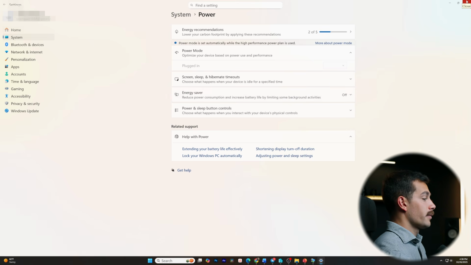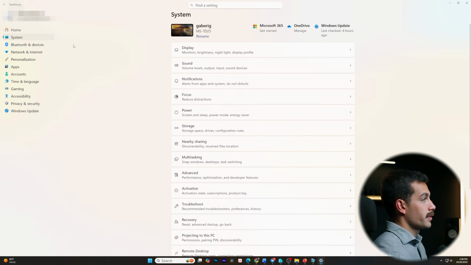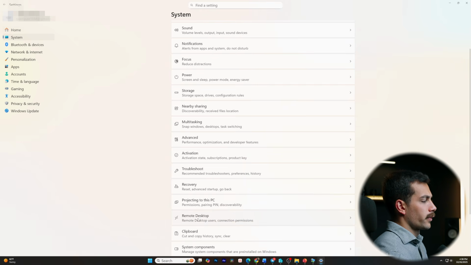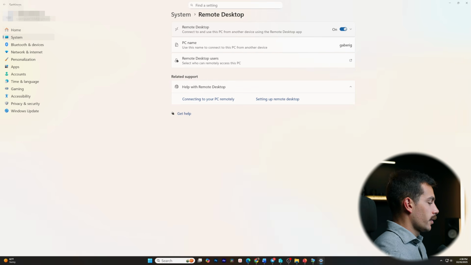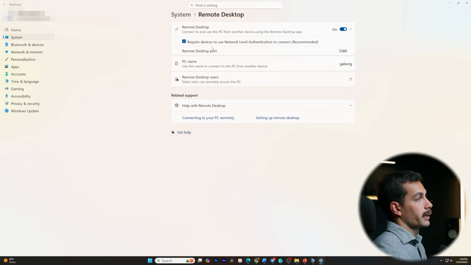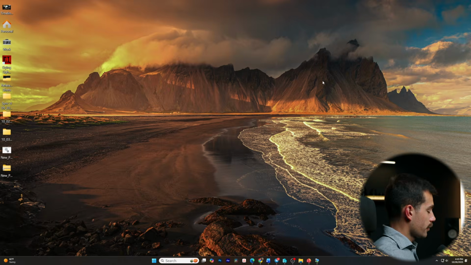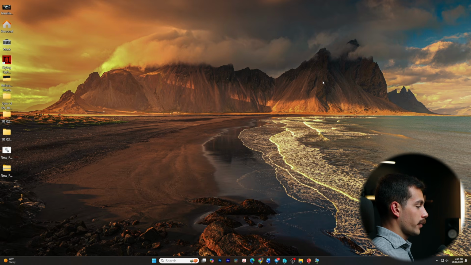All right, step 5 is to configure remote desktop and firewall properly. Remote desktop will also be in settings. Let's go to System. And if we just scroll down, we'll see remote desktop right here. And so we want to switch this to on. And then if we click into advanced settings, we want to require devices to use network level authentication to connect. All right, guys, for step 6, we're going to disable telemetry and unnecessary background services.